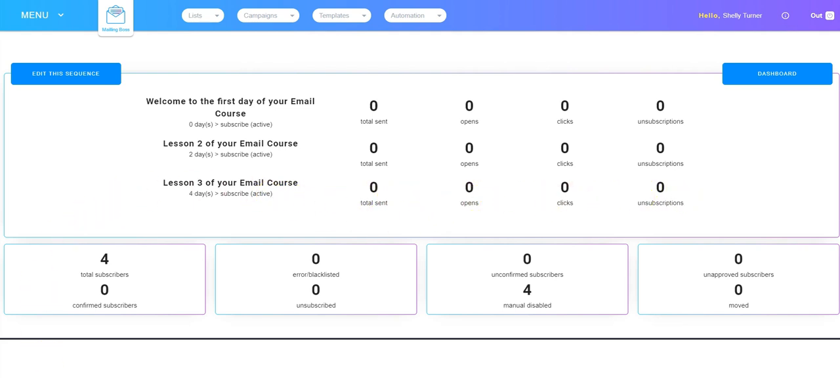And then down below the emails, we've got some basic analytics for the subscriber list itself. So we can actually see how many total subscribers we have, how many errors or emails that have been blacklisted or unsubscribed, how many unconfirmed subscribers, how many have been manually disabled, how many unapproved subscribers, and how many subscribers have been moved to another list. So we have lots of information on this page.